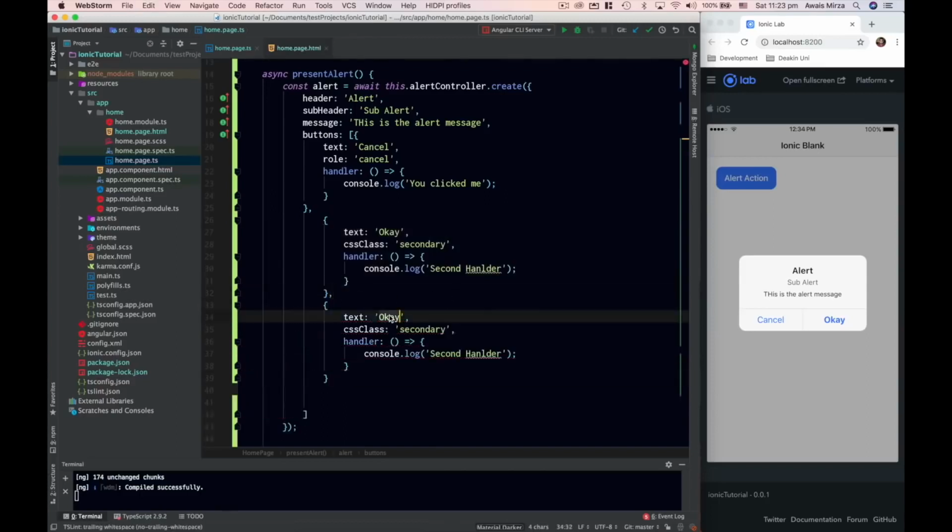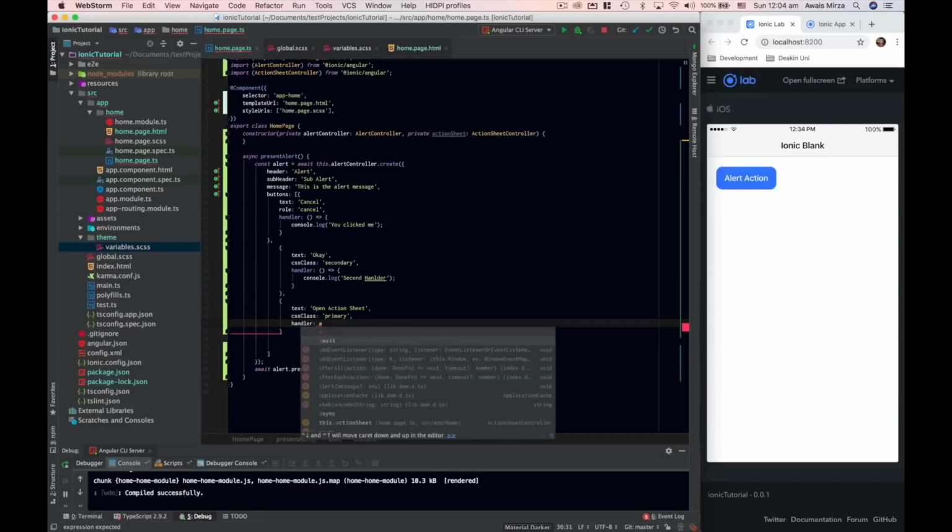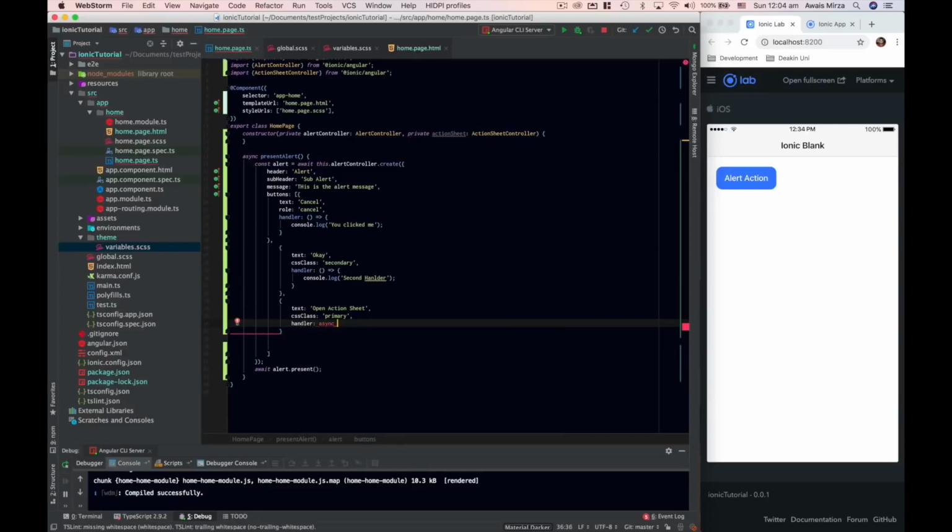I'm just going to name it open action sheet, not a modal, action sheet, right? And then I'm just going to make it primary. All right, so I've removed the console log. So here in the handler, we want to start with typing async, and then we'll do an arrow function here.